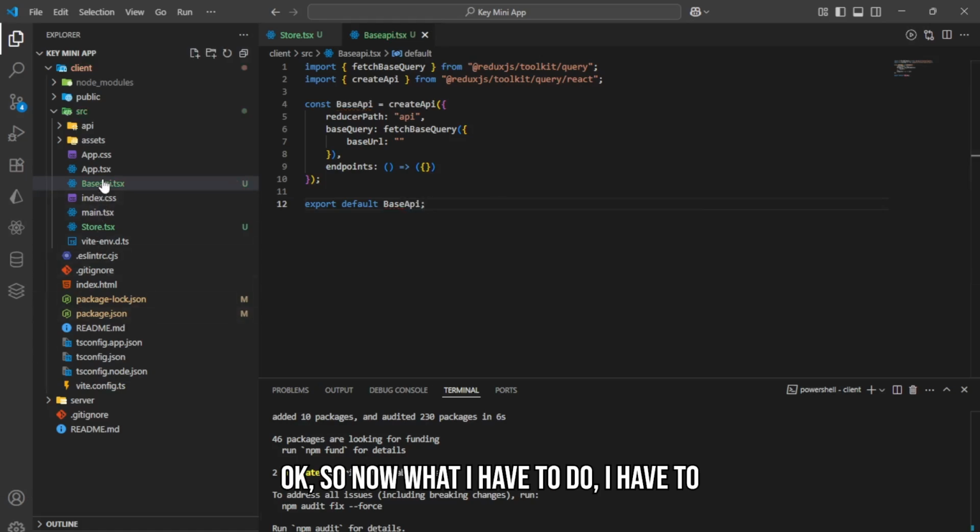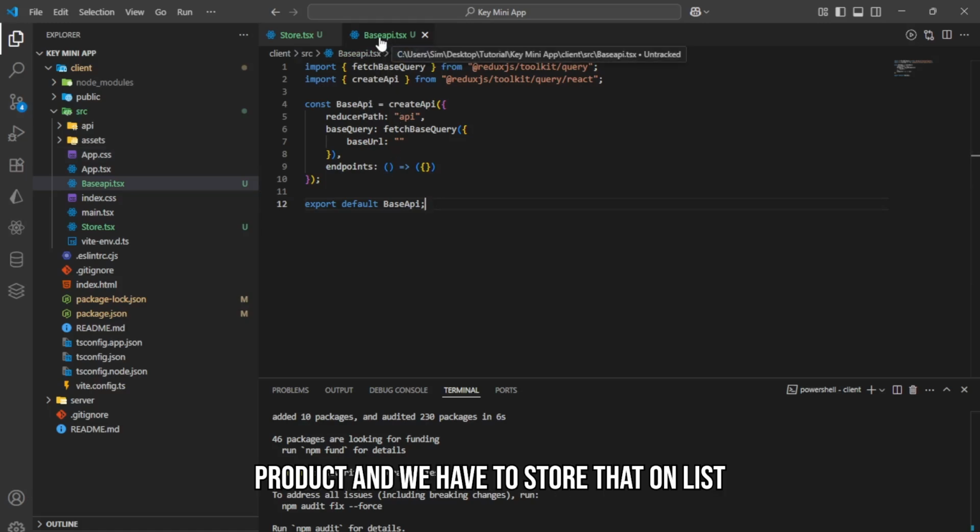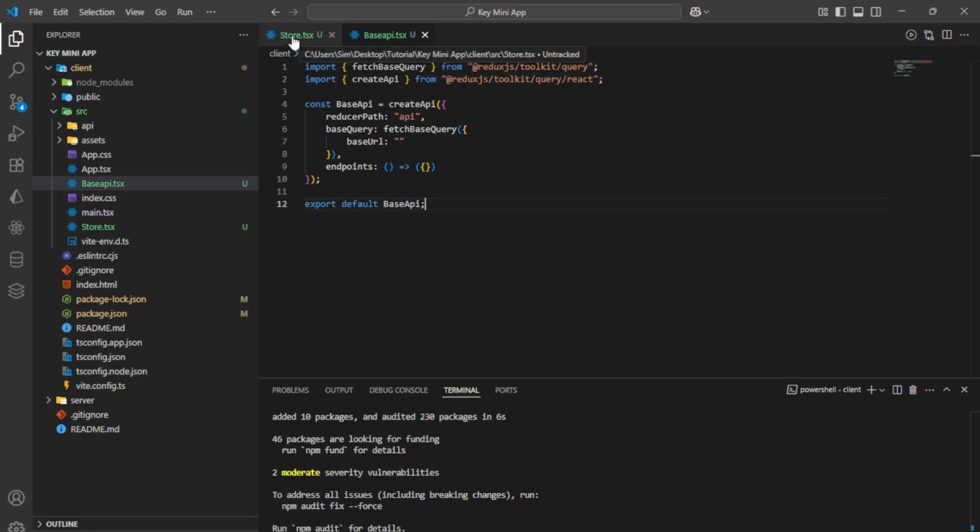Okay, so now what I have to do is use that baseAPI in the store. That means baseAPI is a product and we have to store it in the store.